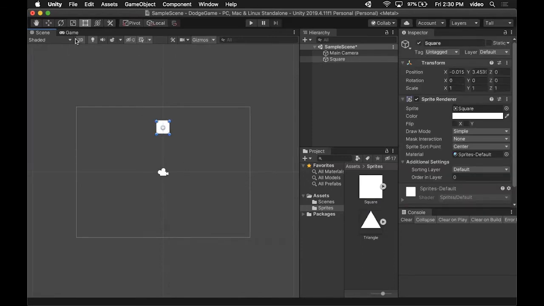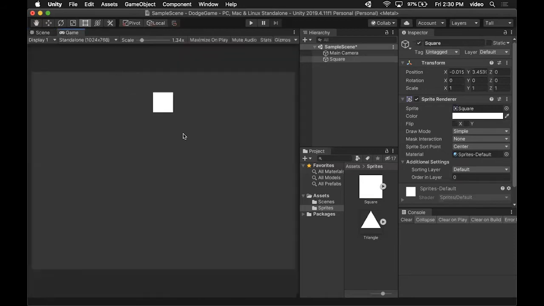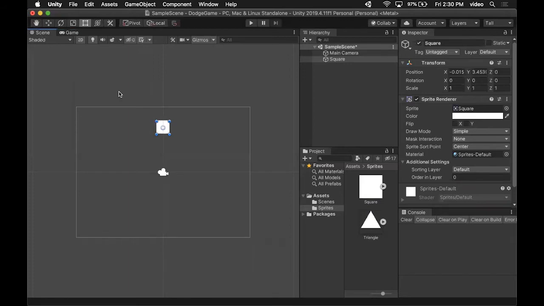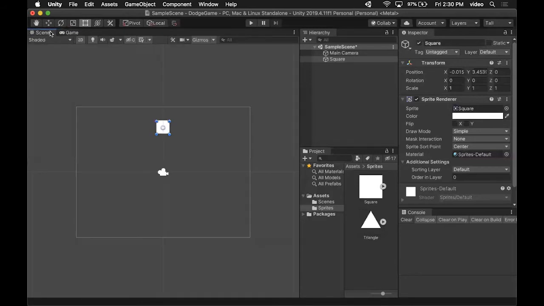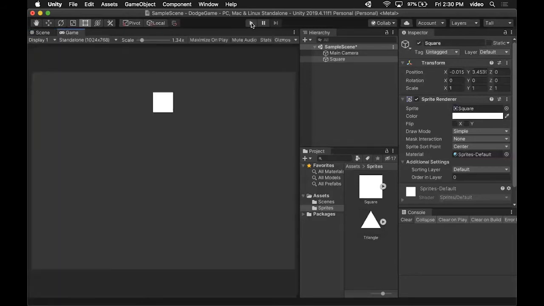If I click on my game view, this is what the game looks like right now. So the scene view is us laying out things, and the game view is like a preview of what our game looks like. If you hit play in the top middle, this is our game now. So if we hit play, our program is running right now.